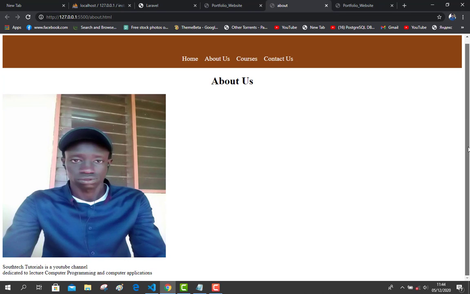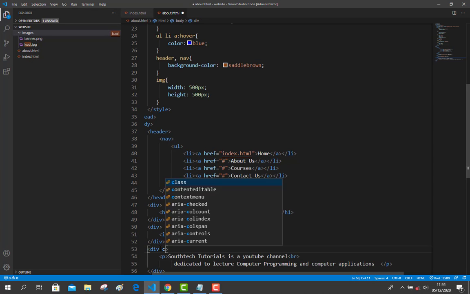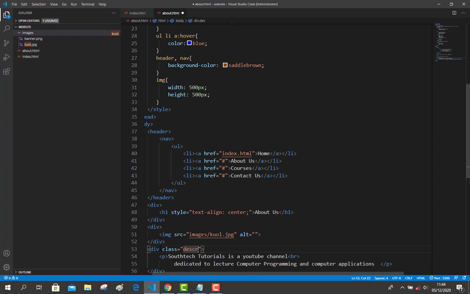Let's give this div classes. Shall give this one div class, let me say description. Then this div class show image. The name of the class here is the same thing that I'm going to use when I'm styling that section. So let us put it this way: show image.